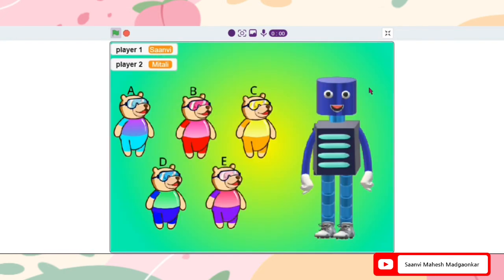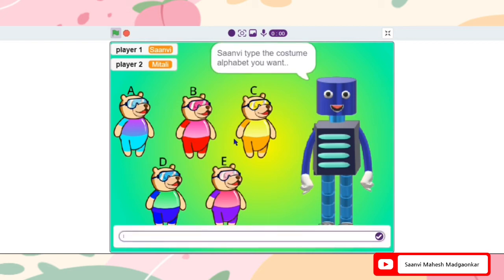Saanvi, type the costume alphabet you want. As I told you, he will ask us for the costume for the player sprites. Which one do I like? The pink one. This is costume alphabet B, so here I have to type B. My player sprite will be in this type of costume. So I'm typing B in the white space given, and I'm clicking on the tick mark.